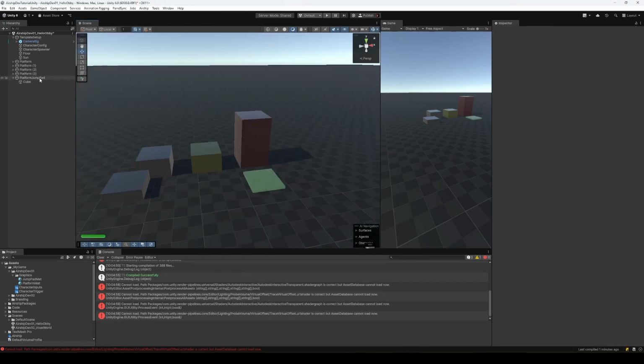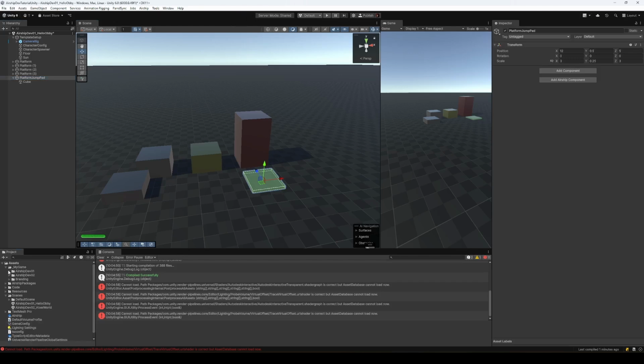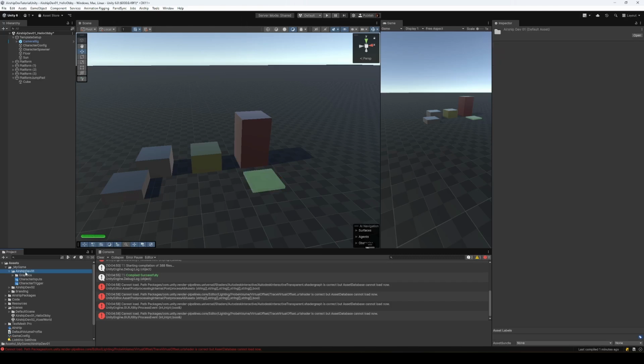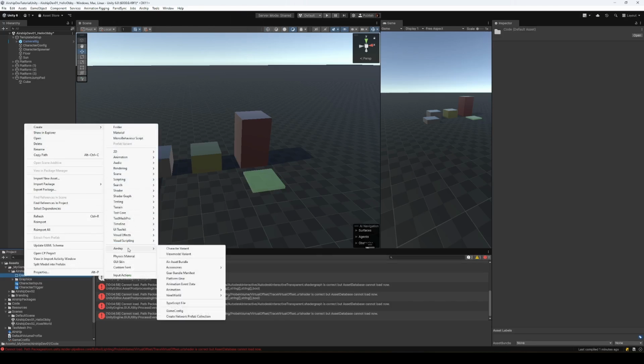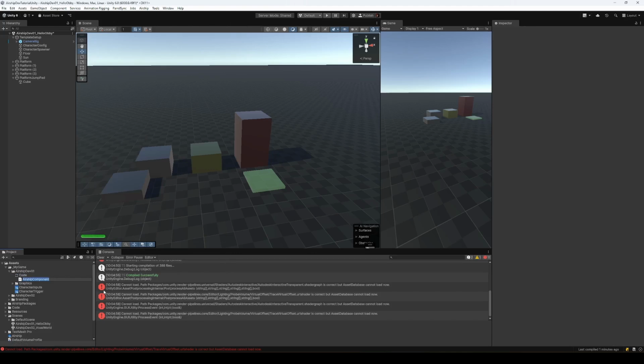Now that we visually have it how we want, let's go ahead and make a script that will handle the logic. I'm going to go to my project view and hit create folder just for organization to make a code folder. Then I'll go to create again, choose Airship component. Let's name it bounce pad and open it up.